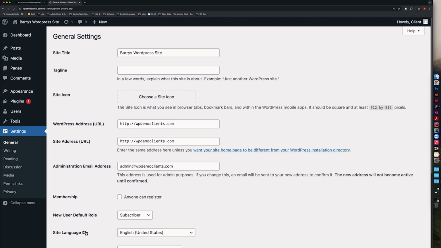So even WordPress here tells you the site icon is what you see in browser tabs, bookmark bars, and within the WordPress mobile apps. It should be a square at least 512 by 512 pixels wide. So a square, basically. So when you're uploading that, keep that in mind. But try to find something, if you don't have a logo, maybe come up with a color or a letter or something that can match that, because you just want to reinforce that brand consistency.